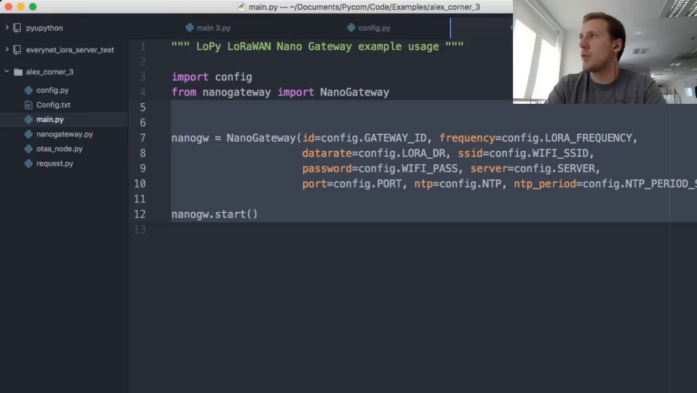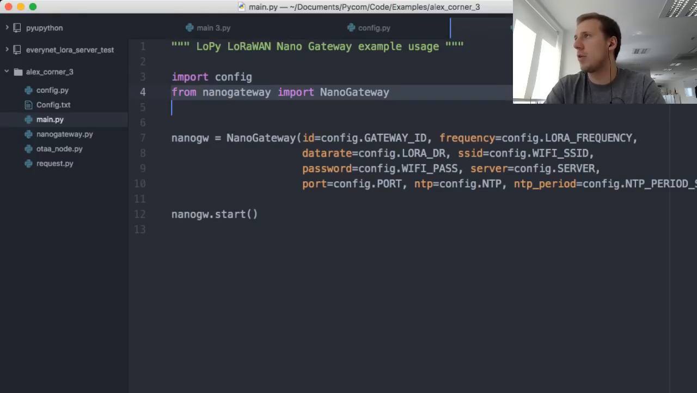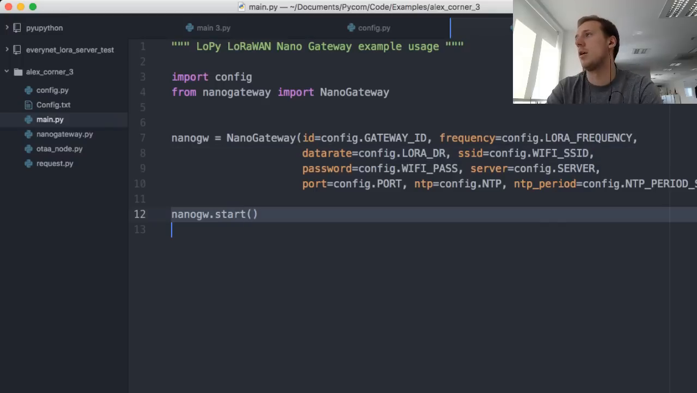So then we do an import from our config to grab all of our settings. We load up the Nano-Gateway library, and then we initialize an object with all of our config data. So here we're specifying gateway ID, LoRa frequency, data rates, the Wi-Fi SSID, Wi-Fi password, the server that we're sending data up to, in this case TTN, the port, the network clock so we can get accurate time, and then also the period of refresh for that as well. And then running our Nano-Gateway script. So that's fairly straightforward, but let's have a look at the config as well now.